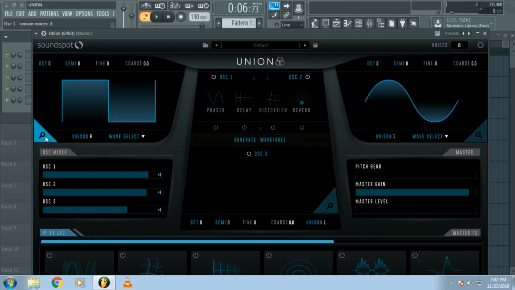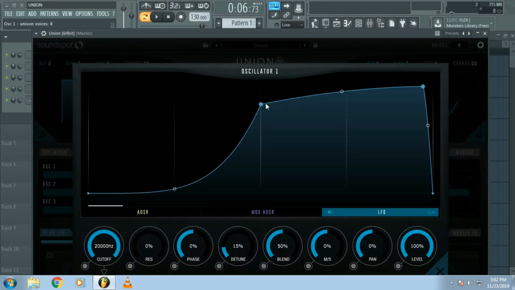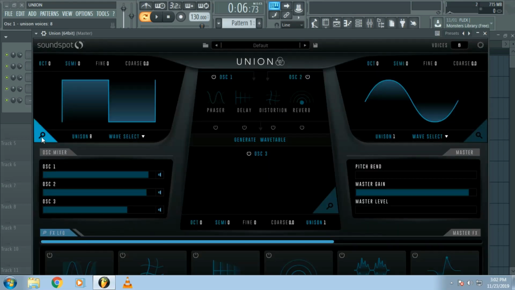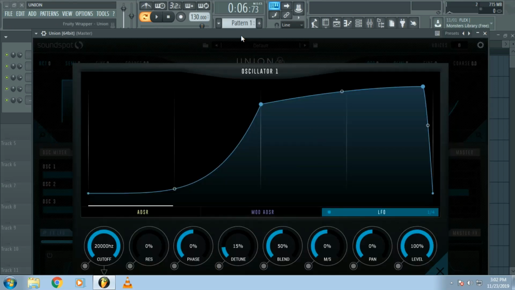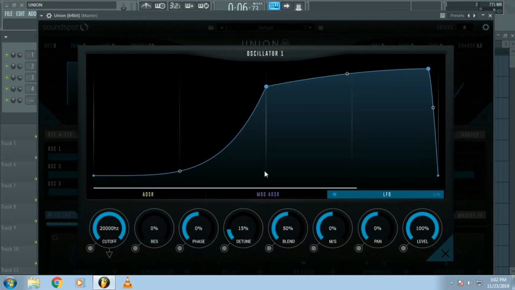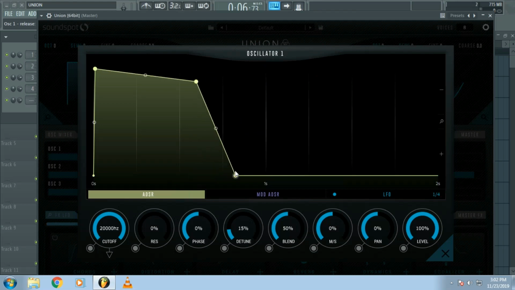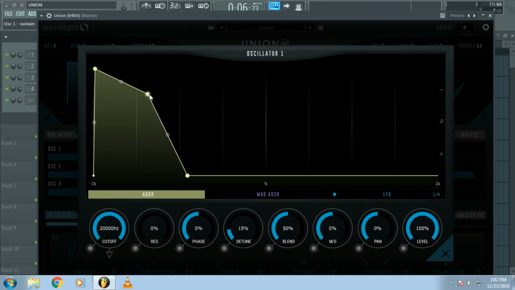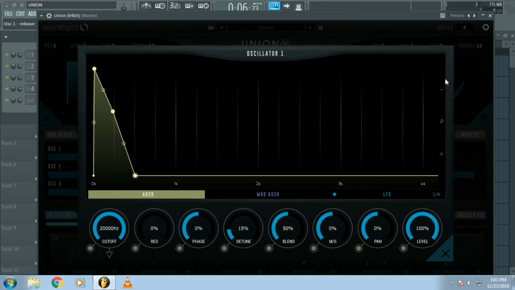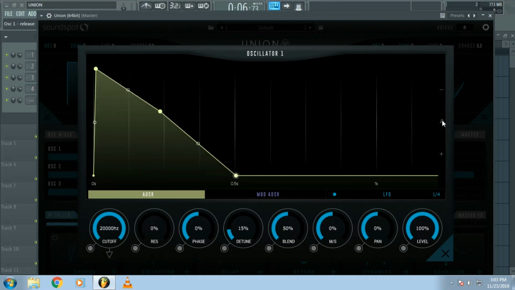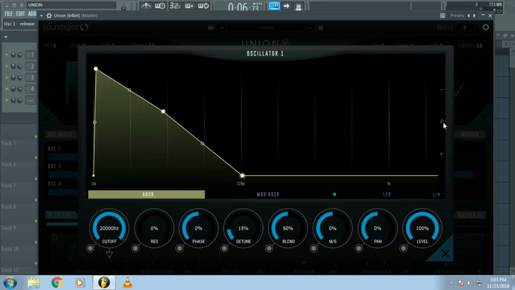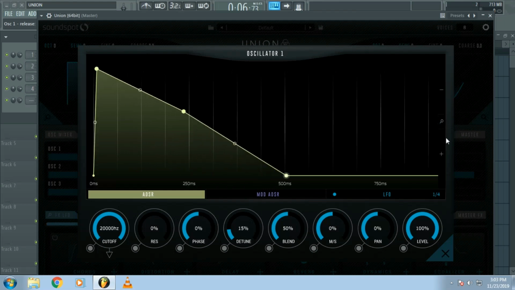The interesting thing about the Union is that you have the individual control for each filter. So if you click on this lens option right here, it will open up the window to treat your individual oscillators. For example, we have the ADSR section here, so you can create the volume controls. So I'm going to go ahead and create a volume control here. And you can zoom in and out from this section right here.